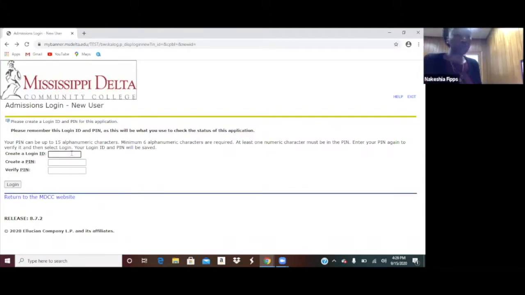Here you have to create a login ID and a PIN. Your login ID can be no longer than 9 letters and numbers combined. Your PIN should have at least 6 letters and numbers. It can be up to 15 letters and numbers. Be sure to record your ID and your PIN number on paper or in your phone for later use before you click login.